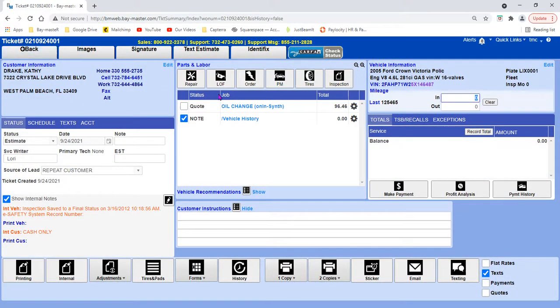Now, Baymaster also, say you have like 3 or 4 or 5 jobs on a ticket, and there's one job that the customer doesn't want done today. Typically there'd be a check mark in there. You can just take the check mark out, and it'll change it to a quote. Then the next time you create a ticket for this customer with this vehicle, as you can see, this automatically populated to remind you, oh, hey, remember that oil change you didn't have done last time? Is that something you want done today? And then yay or nay.